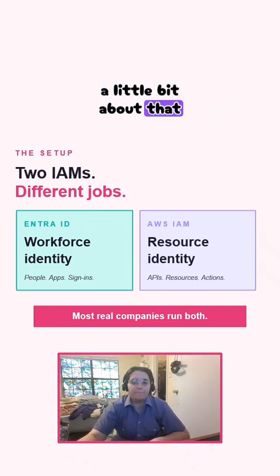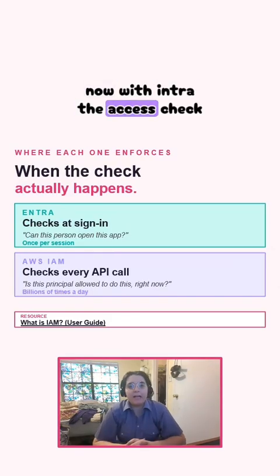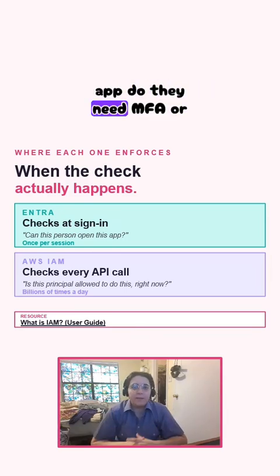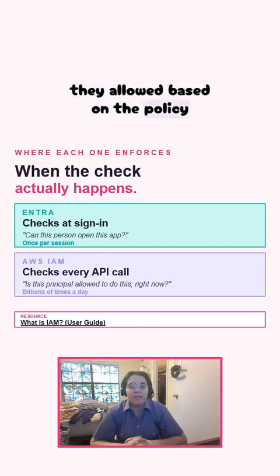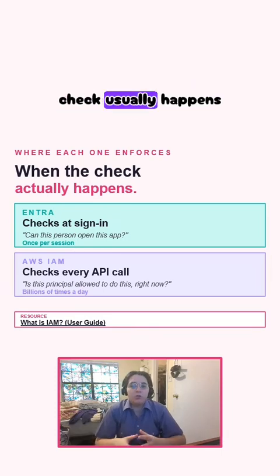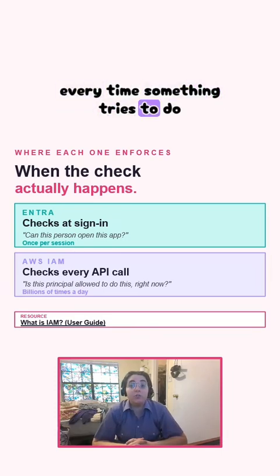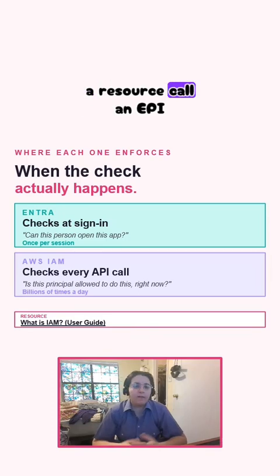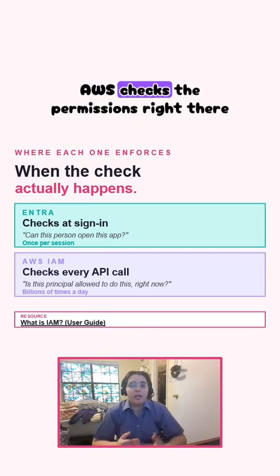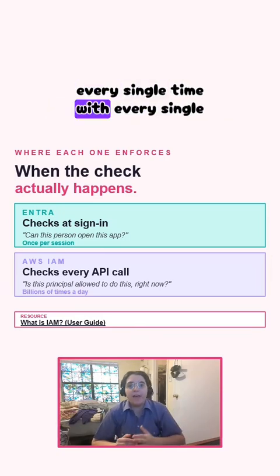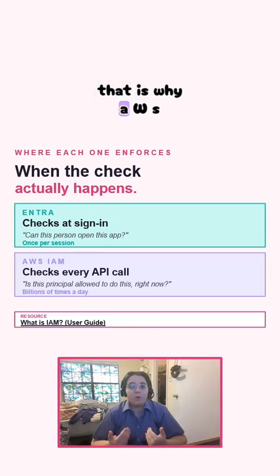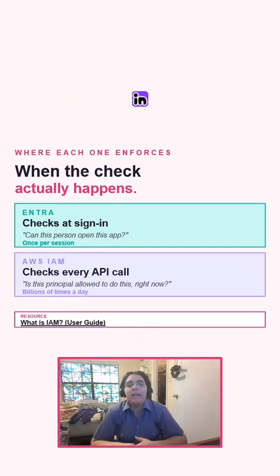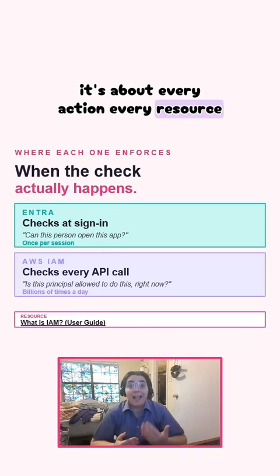Now, that difference matters because it changes where the access decisions happen. So let's talk a little bit about that. Now, with Entra, the access check usually happens at the sign in. Can this person open the app? Do they need MFA? Are they allowed based on the policy? But with AWS IAM, the check usually happens every time something tries to do something in AWS. So if a user tries to read from a bucket, create a resource, call an API, or assume a role, AWS checks the permissions right there every single time, with every single move. That is why AWS IAM feels more granular. It's not just about logging in, it's about every action, every resource, every time.